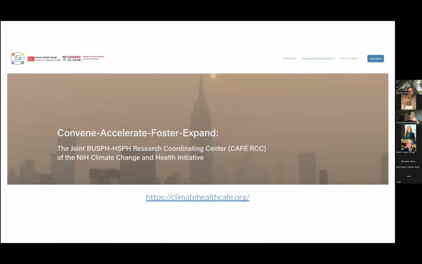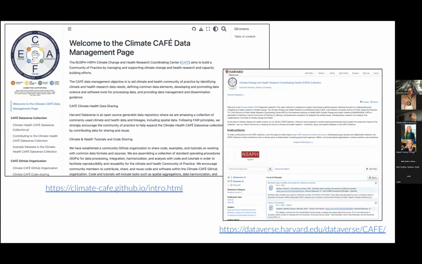So here I'm including how Dataverse supports, we've talked about how Dataverse supports FAIR, and this is the CAFE information that we have here. As you know, the CAFE aims to build a community of practice by managing and supporting climate change and health research and capacity building efforts. This objective is to aid climate and health community of practices by identifying climate and health research data. Go on to the next slide, please.